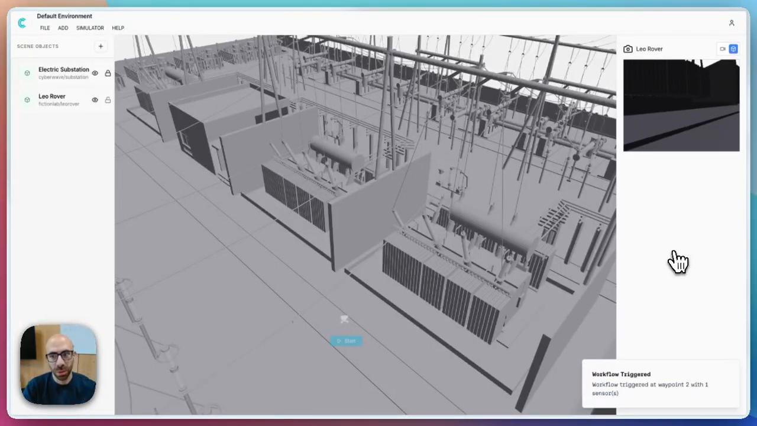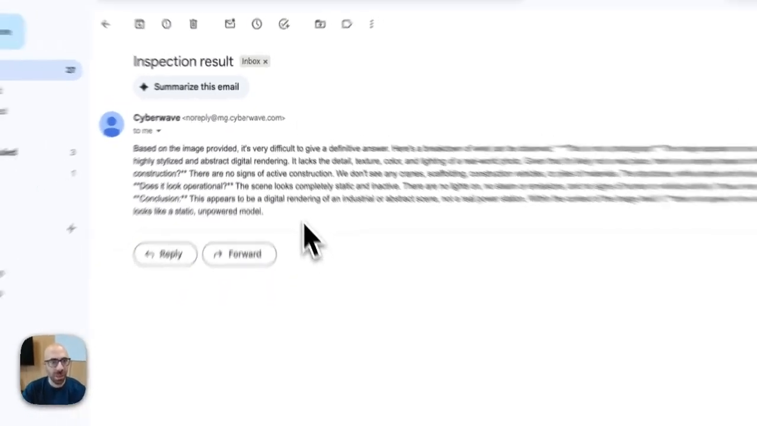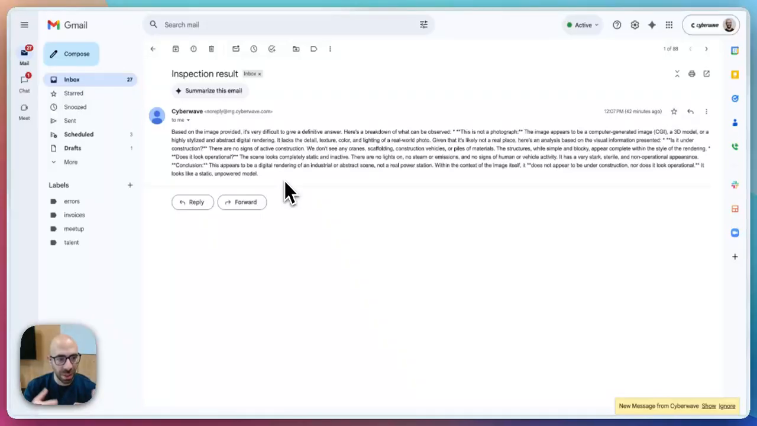Boom. So the workflow triggered. Now let's take a look at the results in my email. So here we go. The model tried to come up with an answer. It's a simulated environment, of course, and the answer wasn't so interesting.